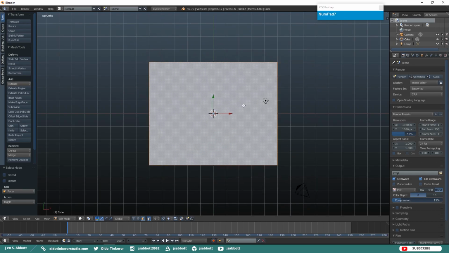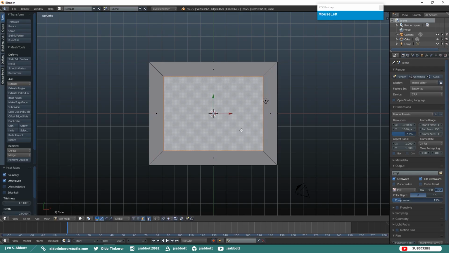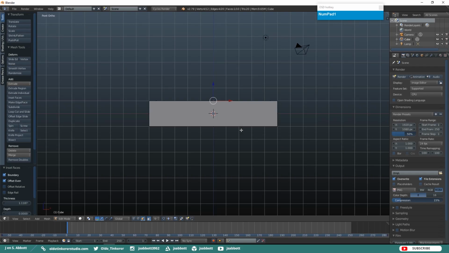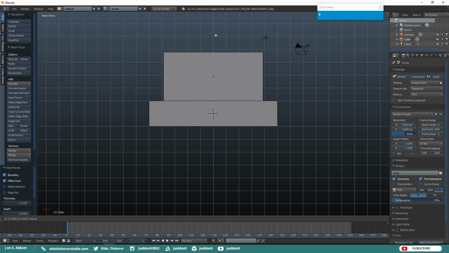Then you want to inset this face to the size of the actual building that we want. Then extrude this inset face up along the Z-axis. Make it whatever height that you desire. Then scale this top face to make the bottom edge of what's going to be our roof flared out.